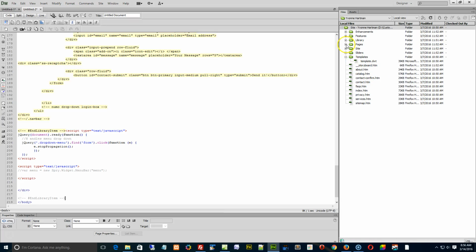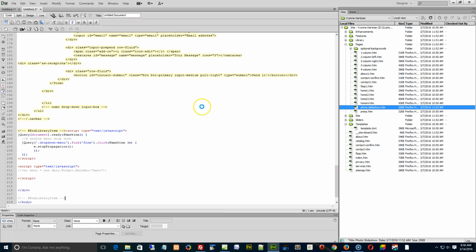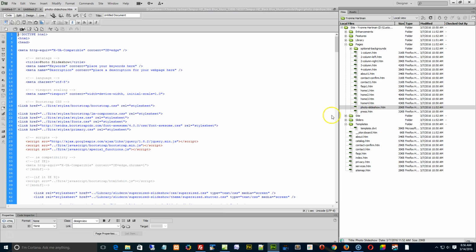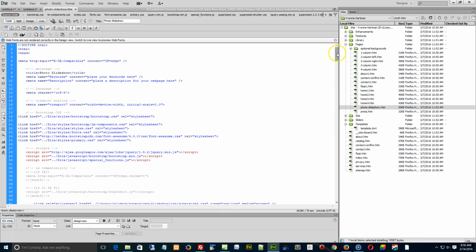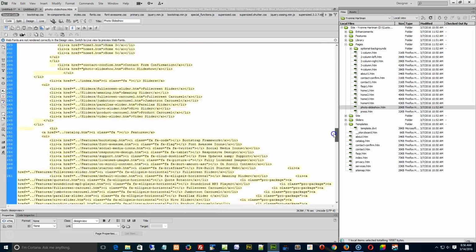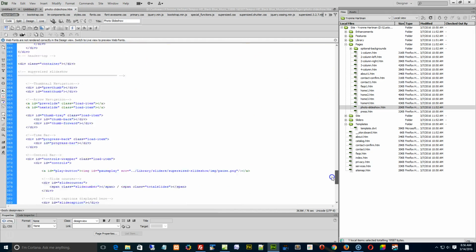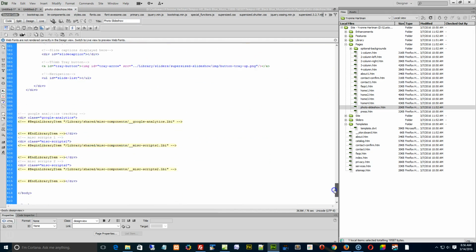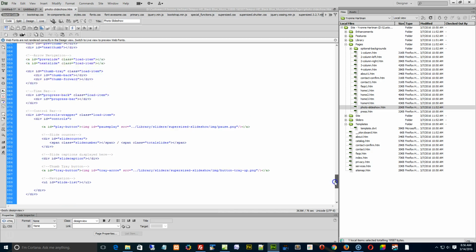Hi, Yvonne. Yeah, it's not the best solution, but actually in your situation it may work better if you open up your photo slideshow page and remove the logo and the menu bar from the top of the page, and then just rely upon people to use the back arrow to do that.